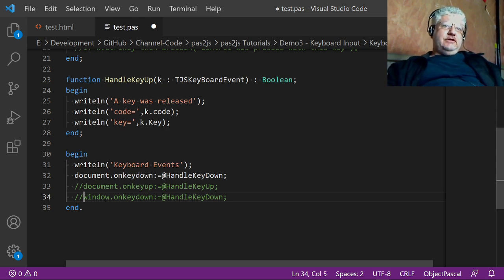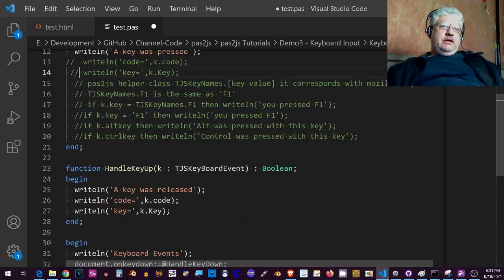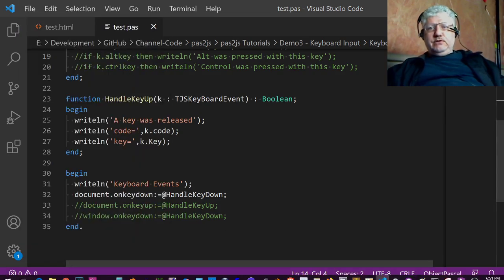In addition to the onKeyDown event, there's also an onKeyUp. I will go over those as well. So let's first take a look at the onKeyDown, and I will comment everything out except this line here, and save it and recompile.